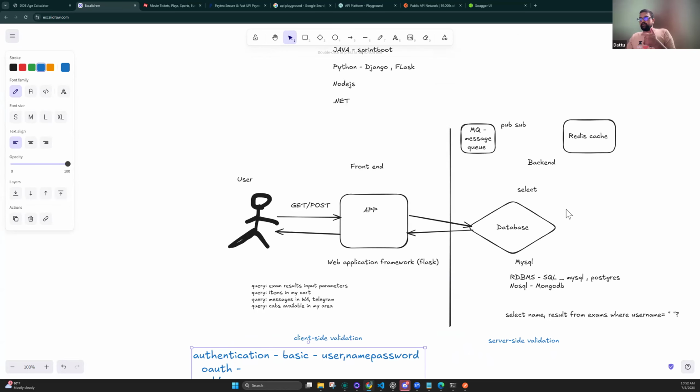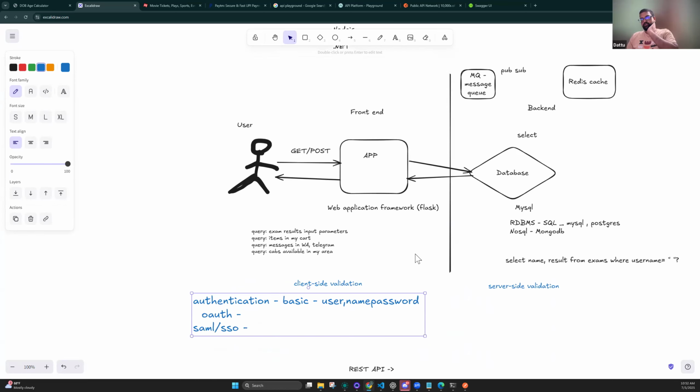So we have a front end and we have a back end. There are developer positions like those who write the JavaScript for the front end, and we have backend engineers who write the Python code or the Spring Boot framework and all.